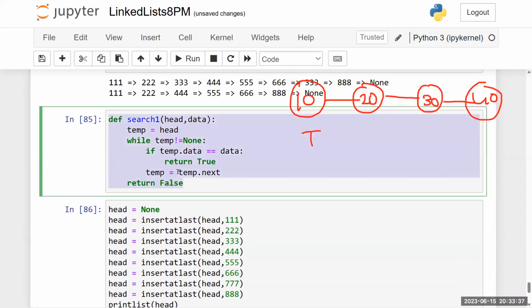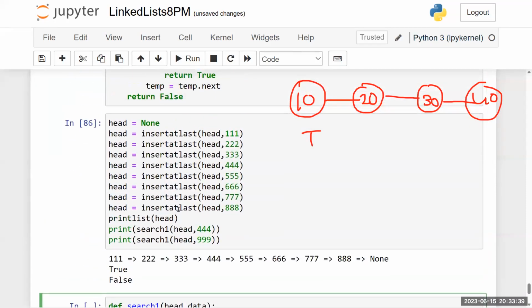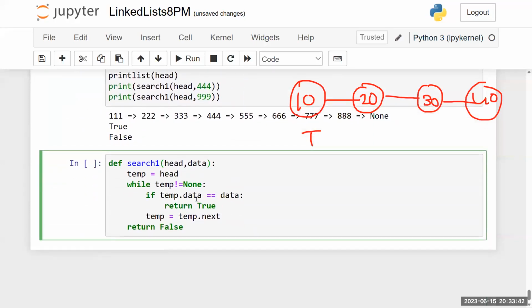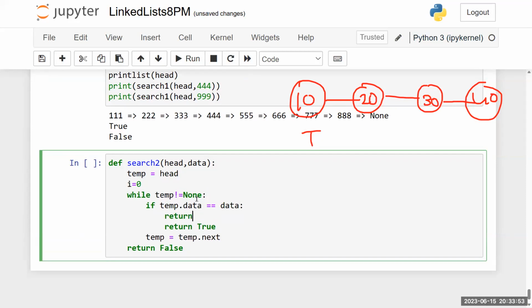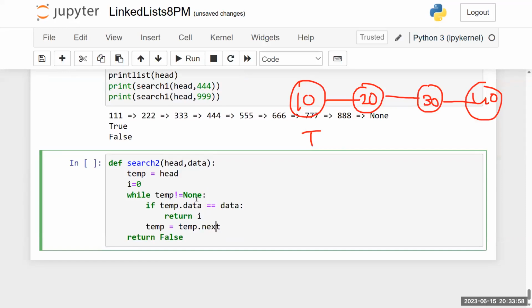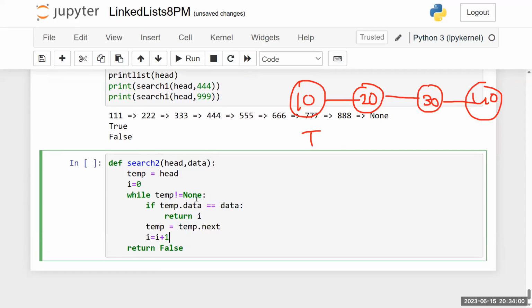Sir, now I want to implement the same search operation in such a way that I return the location. If you want to return the location, what do we have to do? Declare a special variable i equal to 0. Whenever temp.data is found, return the value of i. Otherwise, temp is equal to temp.next and the i value will become i plus 1. We are not required to return anything at the end. If the element is not available, we can return -1.